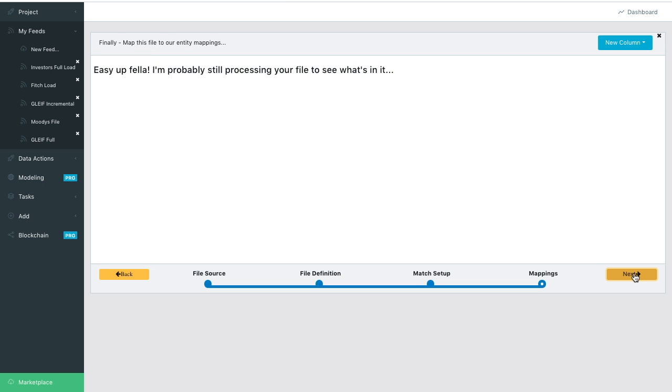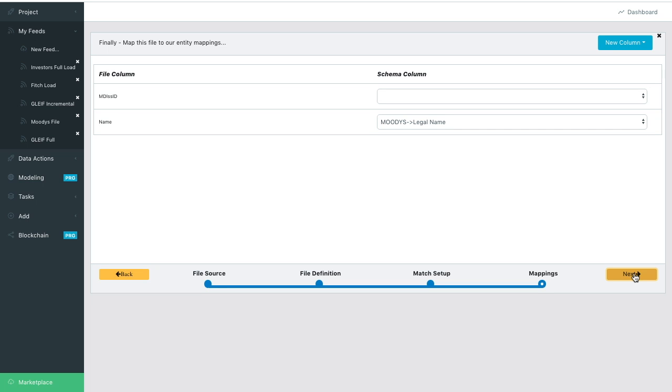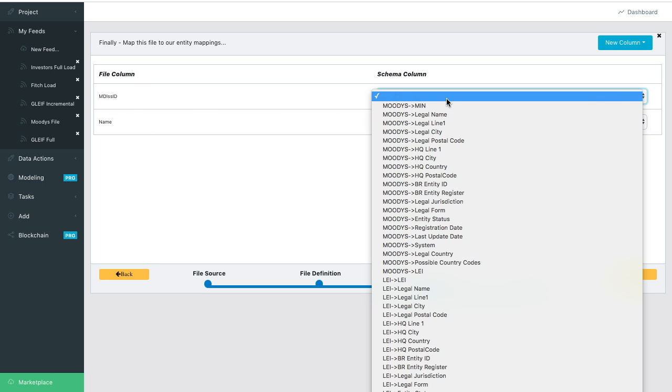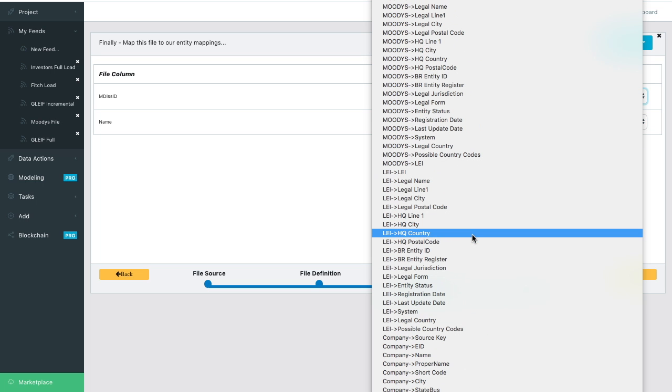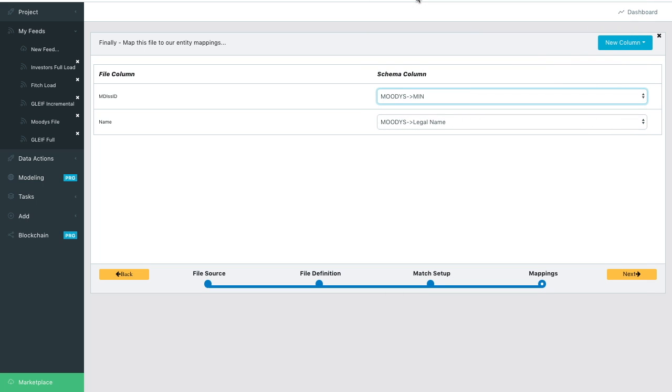And finally, it's going to take a quick look at my file, which will take a few seconds because it's uploading it to a server, decoding it and sending the information back to you. And it's going to ask you to map the file columns that it's found into the schema columns that it's got for, in this case, Moody's. Now you can see I've got a list here of many different fields. And really all I want is my Moody's identification number. Now, because the system requires that we always have an identifier, a legal name, and a country for legal entities for matching purposes, it's not going to allow me to continue. In fact, it will give me an error message and tell me to go back and try again.